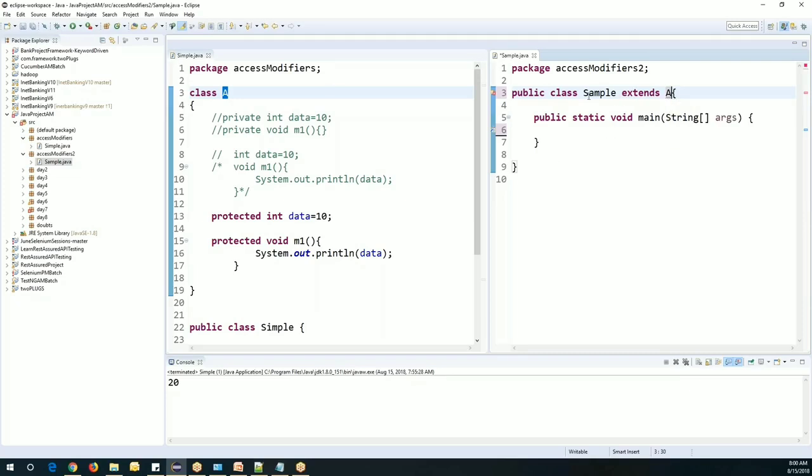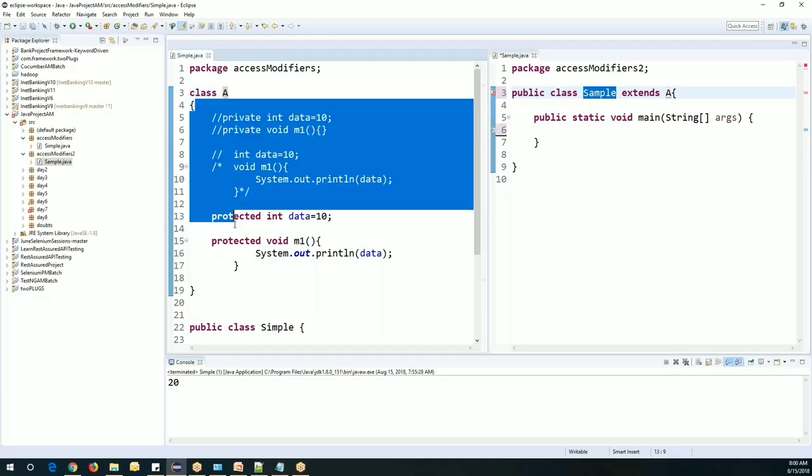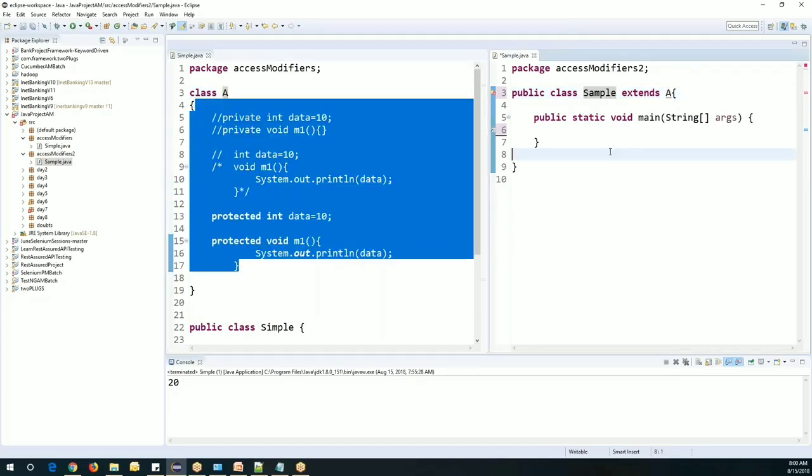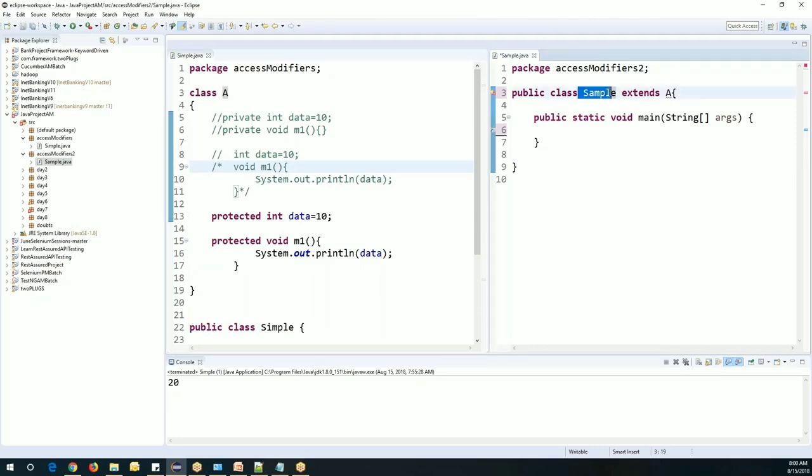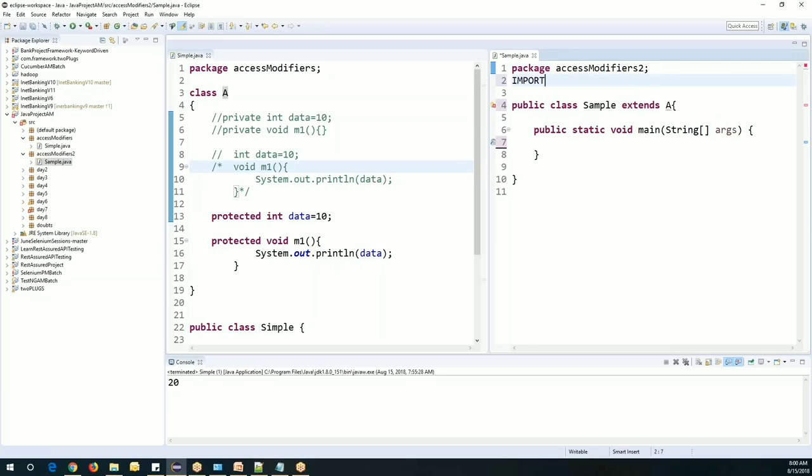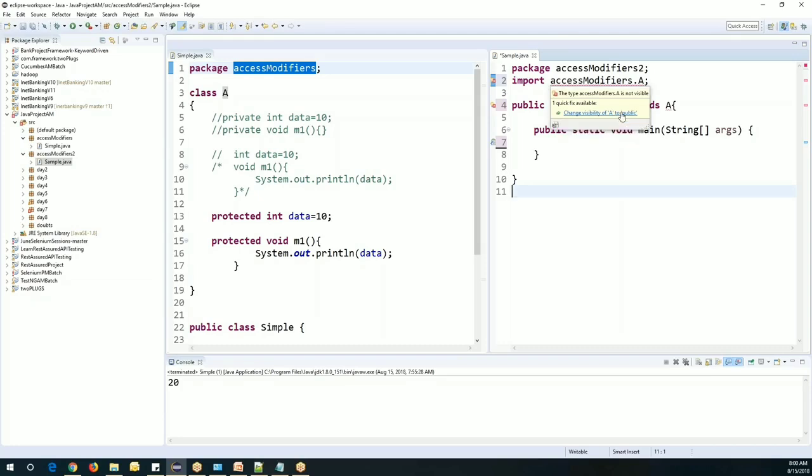So if I say extends A, what happens? The Sample class will acquire everything from class A here. But one more thing is, this Sample class doesn't know about A, from which package A is coming. It doesn't know, right? So what we should do now, we need to import that particular package. Import, what is the package name? Import access modifier. This is the package name. From this package dot A, specify the class name. So import access modifiers dot A.